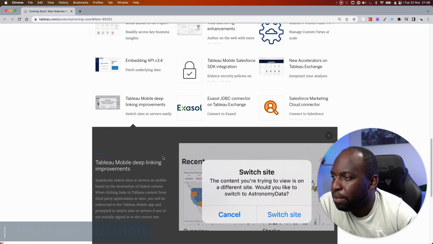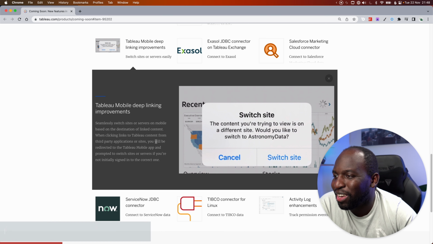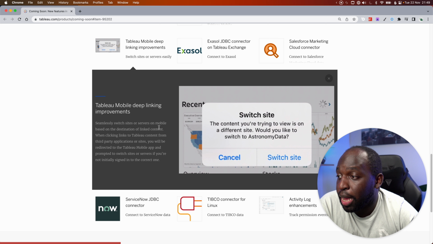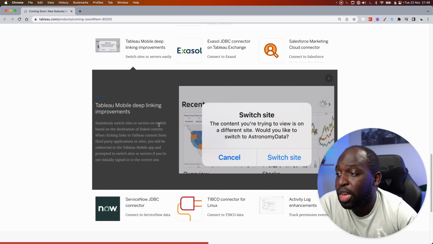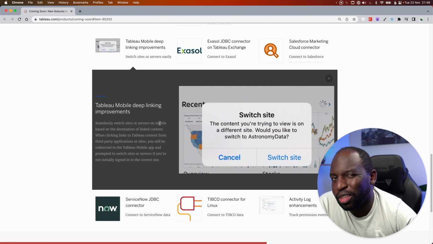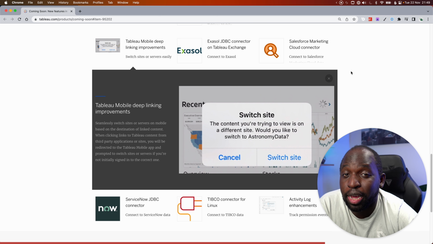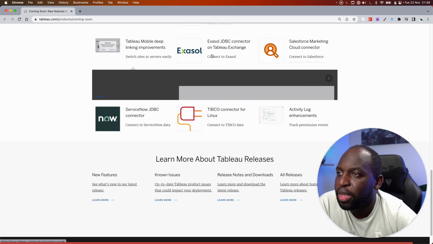Tableau Mobile deep linking improvements: seamlessly switch to sites or servers on mobile based on the destination of linked content. When clicking links to Tableau content from third-party applications or sites, you will be redirected to the Tableau Mobile app and prompted to switch sites or servers if you're not initially signed into the correct one. Oh, this is pretty nice. This has been a bit of a broken capability, and I haven't done enough on Tableau Mobile. I did one ages ago, but I need to do more on this because quite a few people do use Tableau Mobile, and it's good to be able to see it.